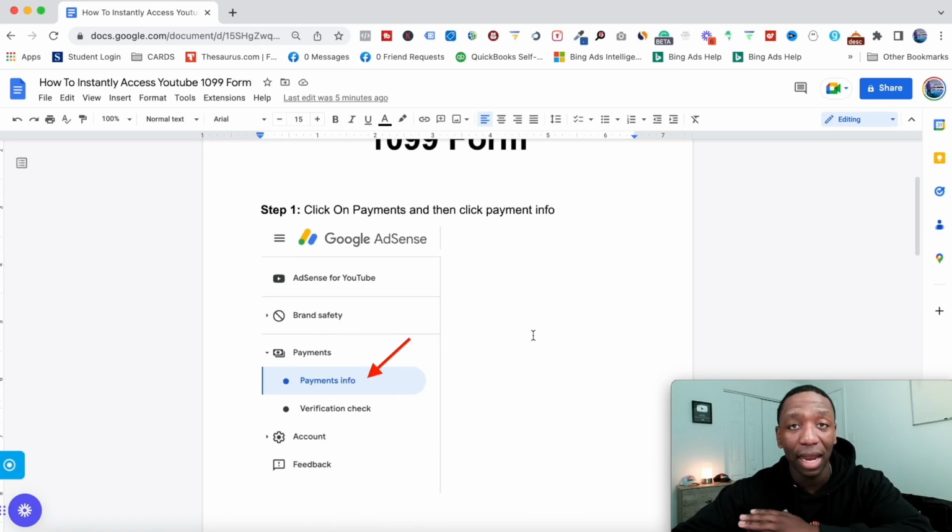Google AdSense account. Now, when you get inside the AdSense account, this is what you're gonna see right here. You see how mine says AdSense for YouTube, and then all of these. You see where I got this arrow? You wanna go ahead and click right here where it says payments first and then payments info.